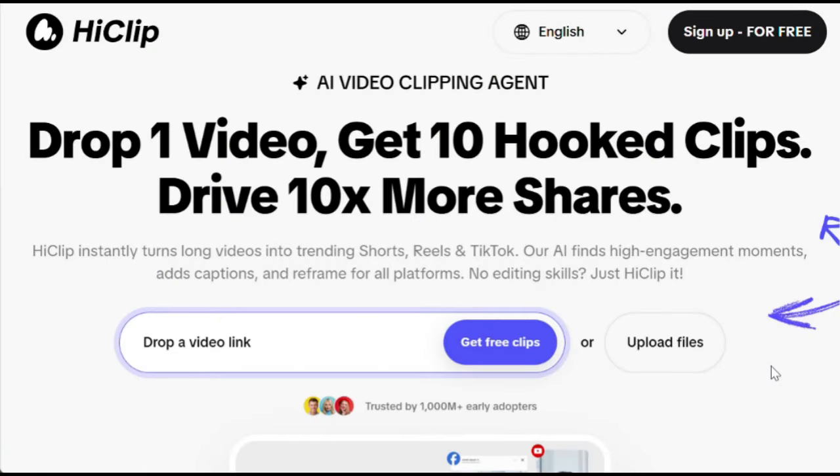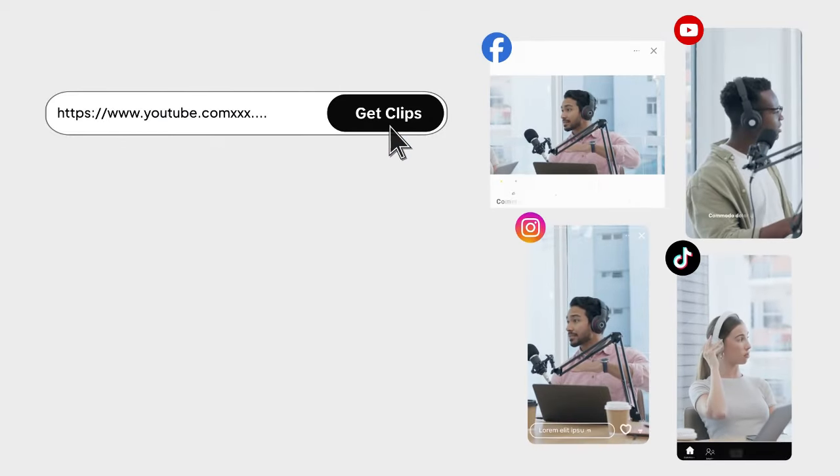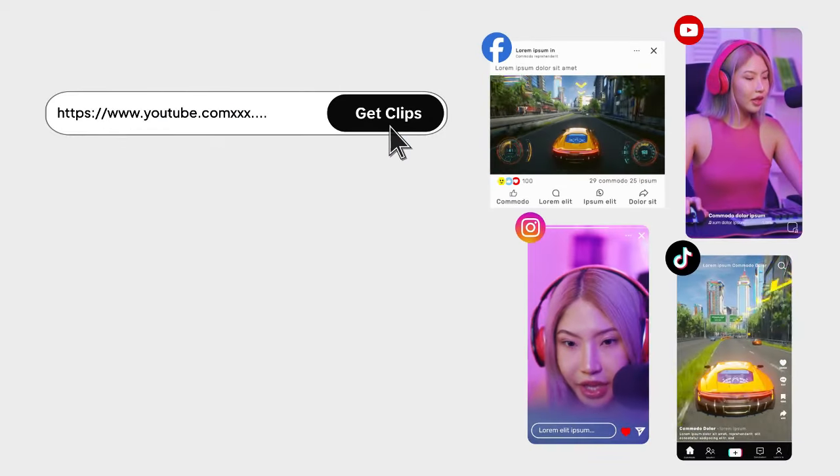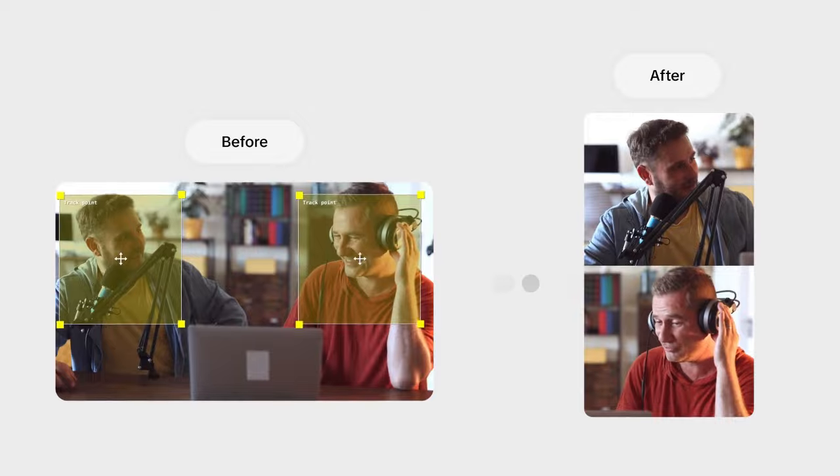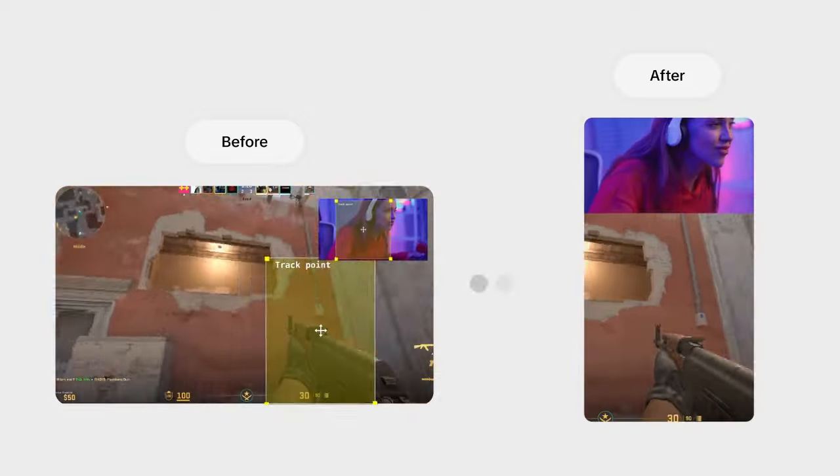But not anymore, because today I'm going to show you a tool where you can simply paste the link of the video and it will analyze everything and create short videos for you. Multiple clips properly edited with captions. Isn't that awesome? And today I'm going to show you exactly how you can do it too. So without wasting any more time, let's get straight into the video.